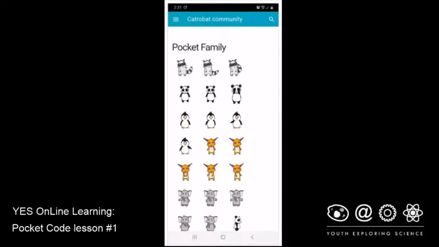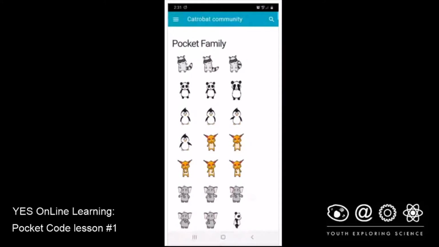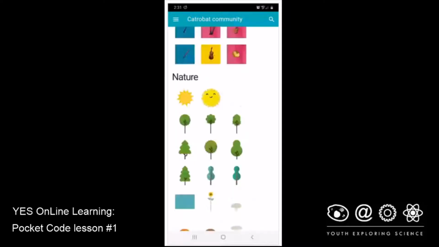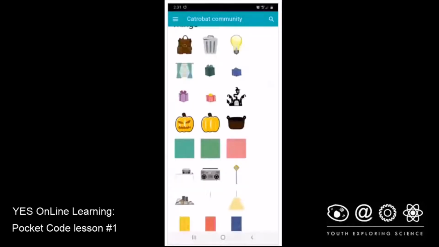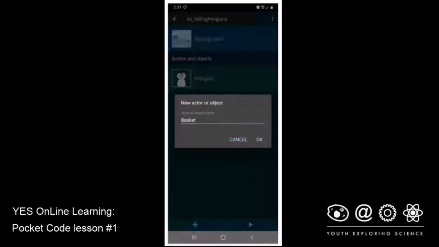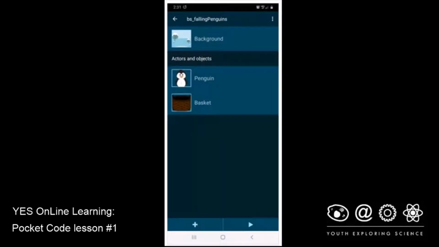Once I get to the media library, I'm going to scroll down. You're going to have to scroll down quite a distance. Below nature and below transport, you'll get to things. In the fourth row down in things, all the way to the right, you'll see a basket. So I'm going to click on that basket, which will download it. It'll give it the name basket, and I'm happy with that, so I'm going to click OK. So we now have a basket.